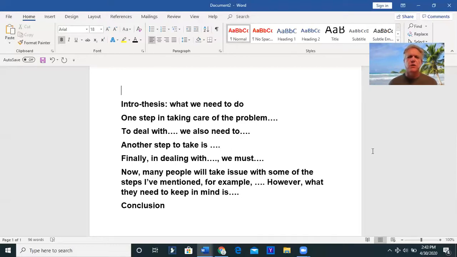So I get to the, did I give this one 7? 1, 2, 3, 4, 5, 6, 7? Yeah. So when we get to paragraph 6 here, here's the refutation part again. Now, many people will take issue with some of the steps I've mentioned. For example, in the case of climate change, one big one I hear is that a lot of people think that if we go away from fossil fuels and we go to wind energy and solar energy, that we'll lose a lot of jobs.